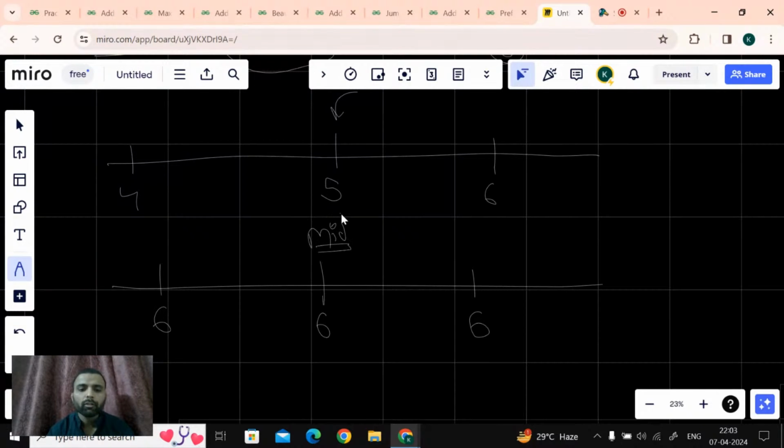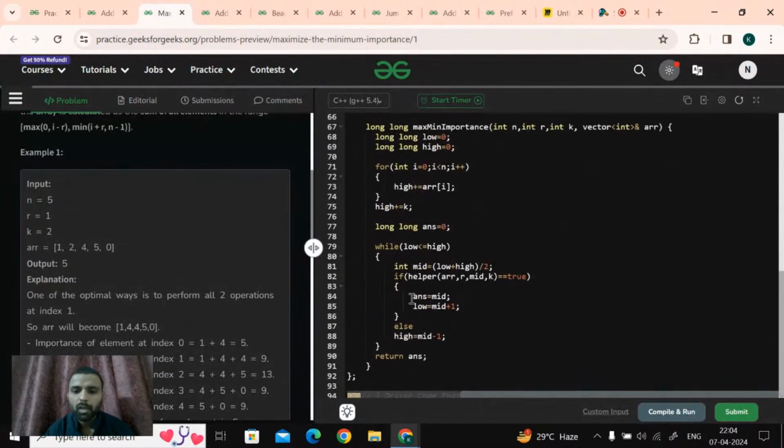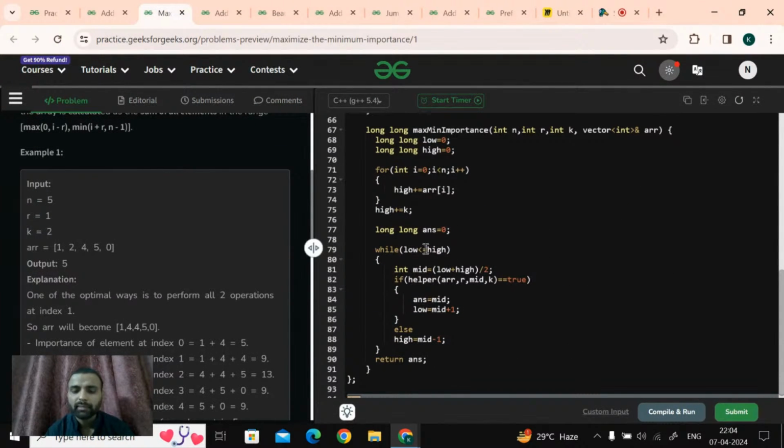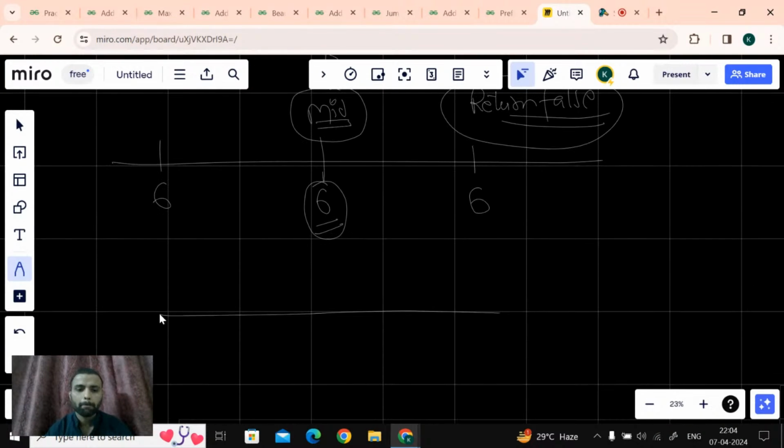Now, if you are calculating for the 6 part, just do the diagram for the 6 part. When you are calculating for the 6 part, it gives you false. Return false in that case, right? If I get false here, if you see low is 6, high is 6, when it's false, it goes into the else case. When it goes into the else case, I have to ignore this part, right?